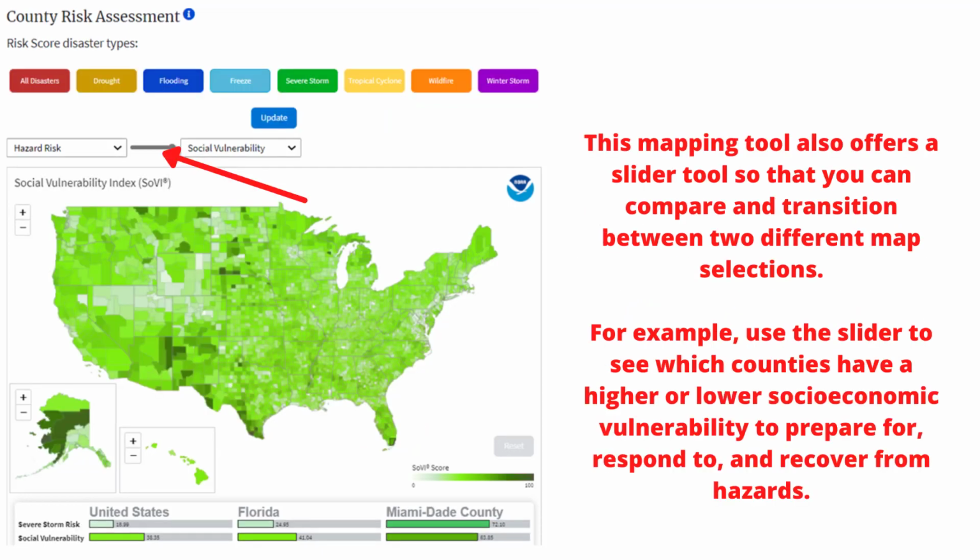This mapping tool also offers a slider tool so you can compare and transition between 2 different map selections. For example, use the slider to see which counties have a higher or lower socioeconomic vulnerability to prepare for, respond to, and recover from hazards.